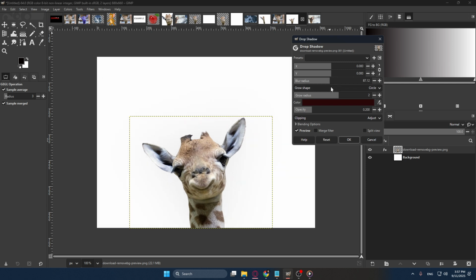And there you have it, you're done. You've successfully added a shadow to your image using GIMP, enhancing its depth and visual impact. Feel free to experiment with these settings to find the perfect combination for each project.